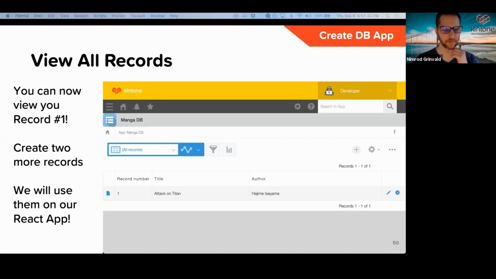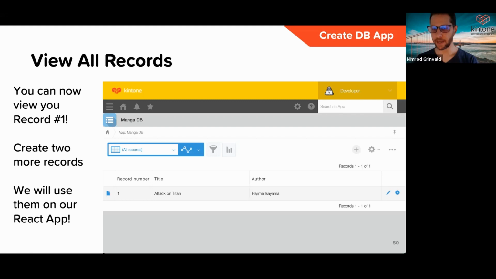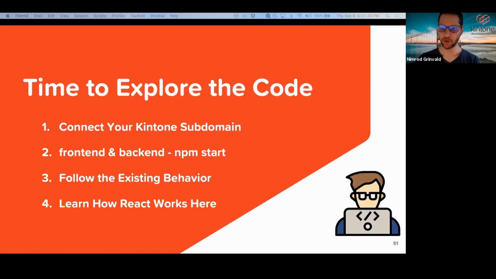Okay. We're going to start moving from the front end to the back end. And so what we're going to do is connect our Kintone subdomain to our code. And then we're going to spin up our front end and our back end. If you haven't already done that, we'll go ahead and do it at that time. If you have done that, great, no problem. And then we're going to follow along with the behavior that's already in the code that you're given and learn how React works, and we're going to start seeing how everything comes together.